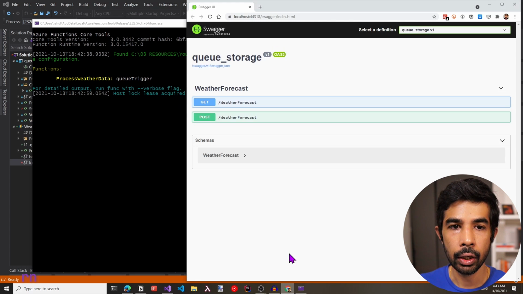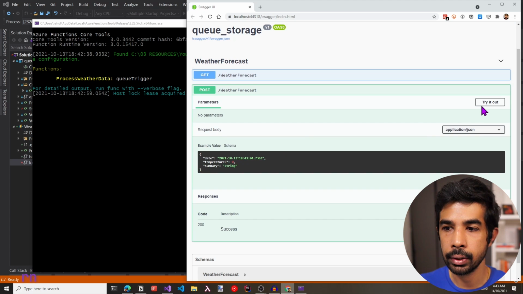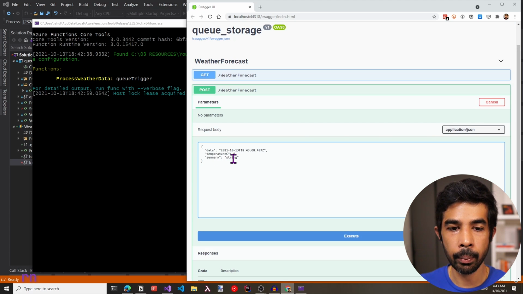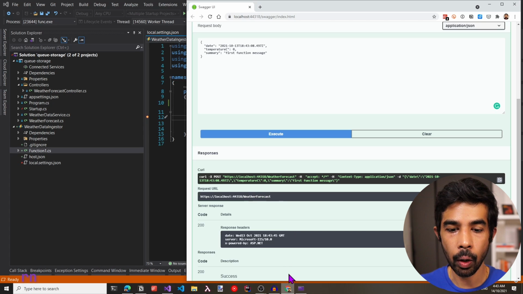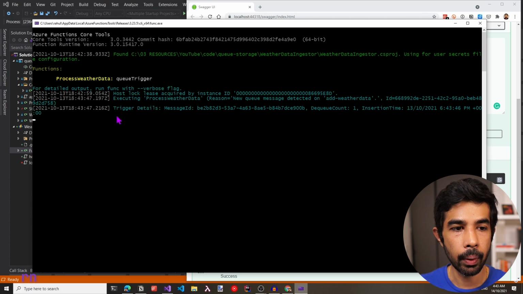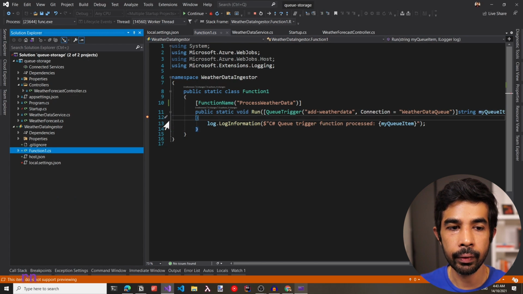Let's switch back to our Swagger endpoint and post a message to our endpoint. Say try it out and may give the message as first function message. And click execute. Now this is going to use managed identity, connect to the queue, and drop a message as base64 encoded version. The message was successfully dropped and immediately it got picked up by our function and we have hit the breakpoint here.